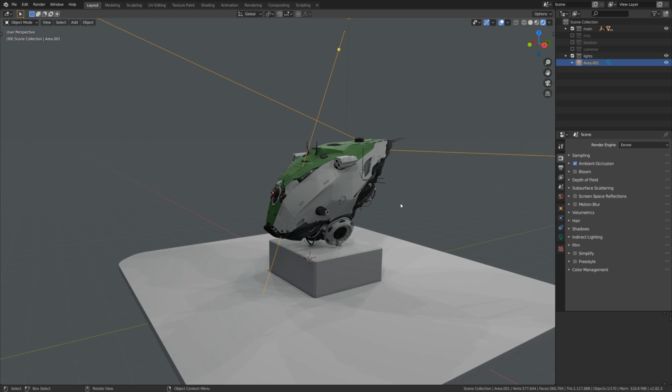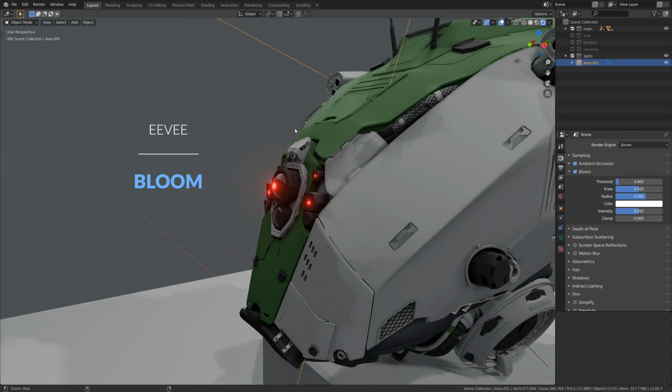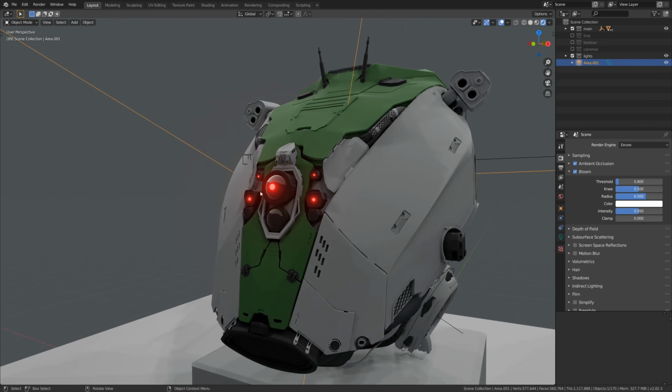Alright, we won't be going over all the options of Eevee, like bloom and depth of field, although I think we can mention it really briefly. So if you have a really bright material somewhere in your scene, after enabling bloom effect, it will start to glow, as simple as it sounds.